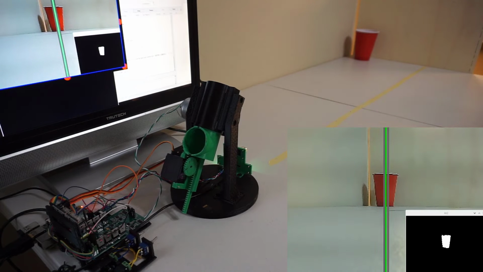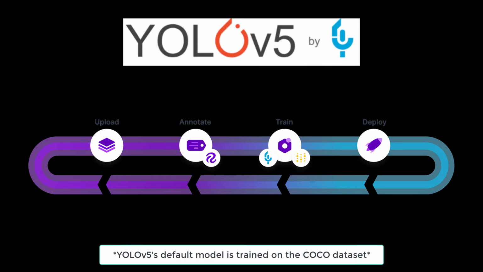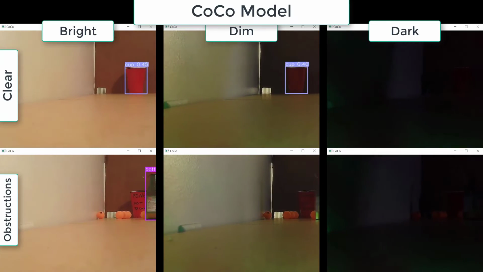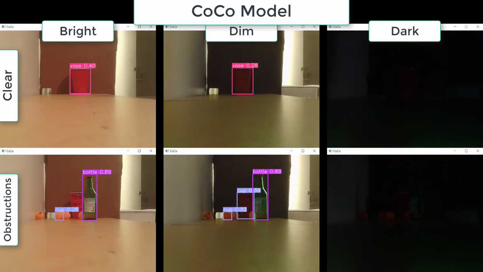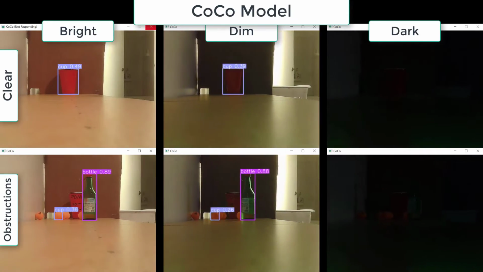In order to qualitatively compare these results, I created 6 environments for this testing. These environments will contain obstructing and non-obstructing environments, paired alongside bright, dim, and dark lighting conditions. I started off my actual testing using YOLO version 5 from Ultralytics, a spin-off of the original YOLO. Using the benchmark environments, I tested the default model trained on the COCO database. As you can see, the COCO model can detect cups with a lot of false negatives and false positives. This pushed me to explore other methods like creating my own model in order to improve results.